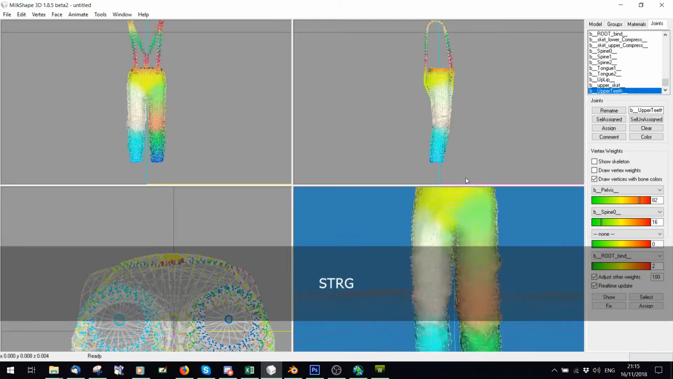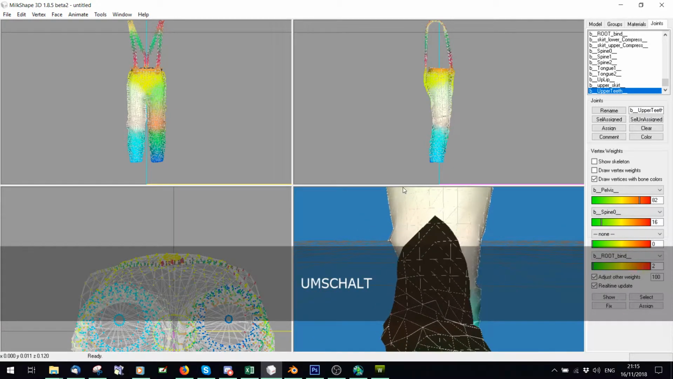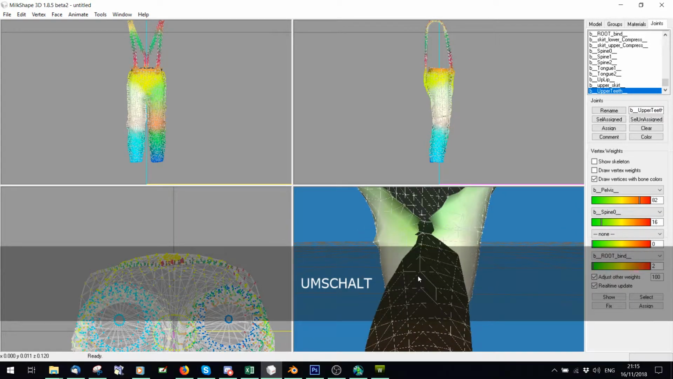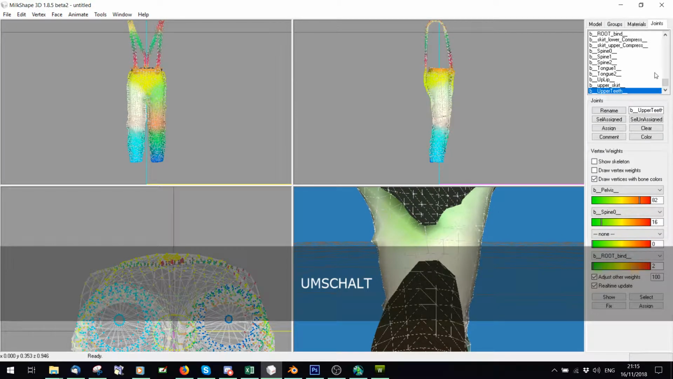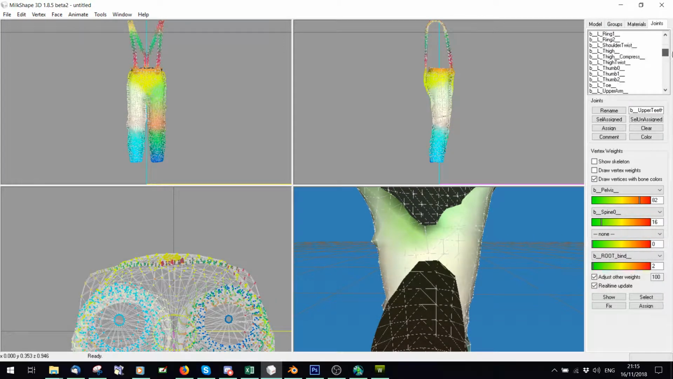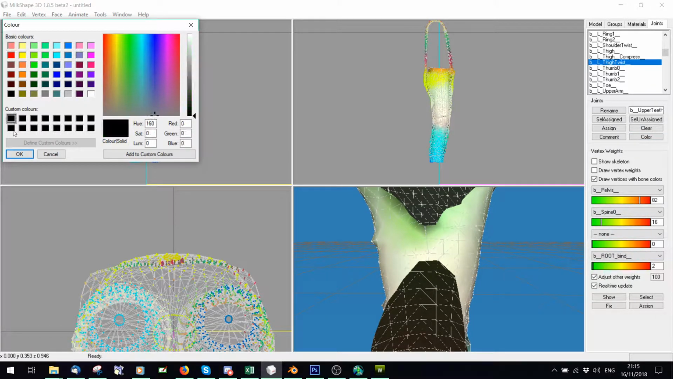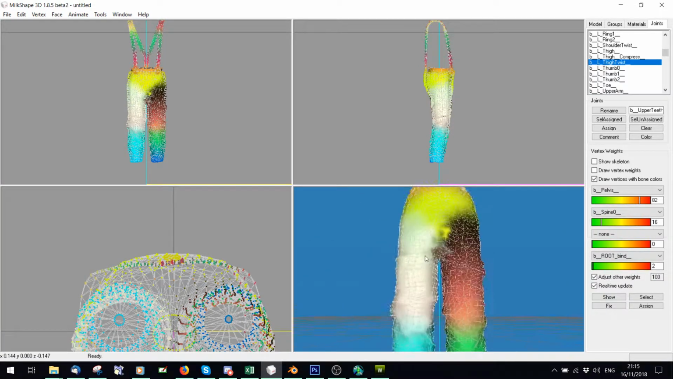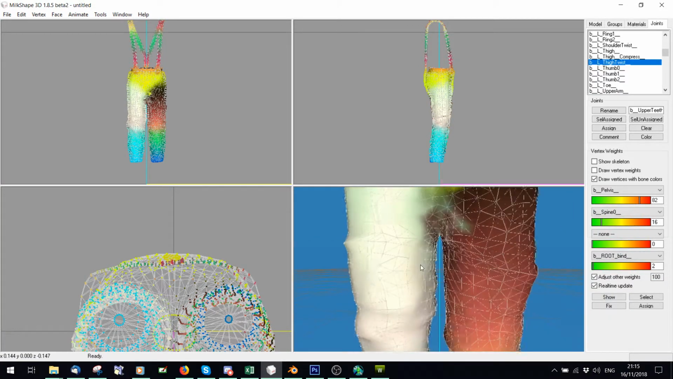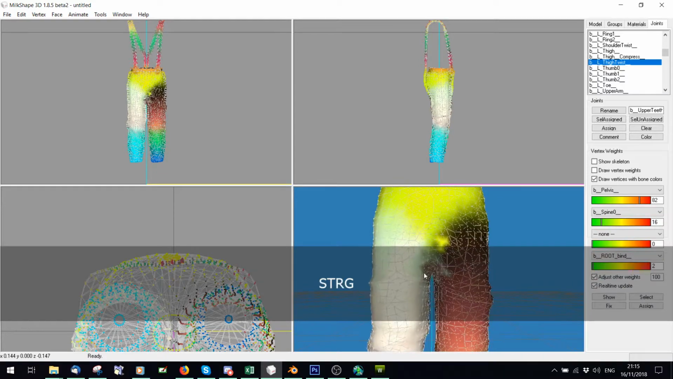Next is the part between the legs. So between the legs I always find is a bit difficult to see with colour. So what I like to do is I like to say left thigh twist colour and make it black.